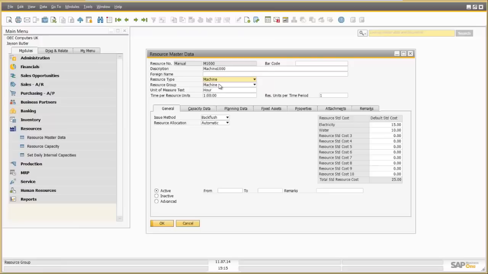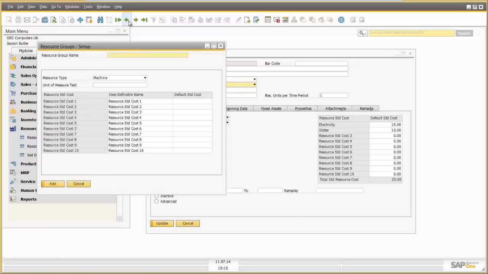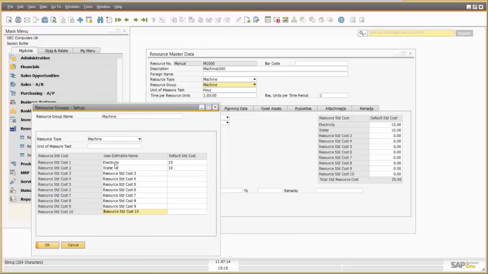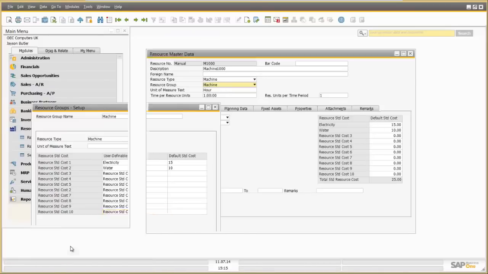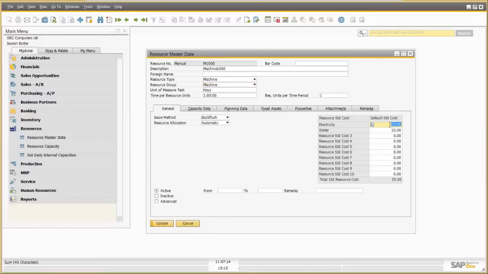Then the next one what we have is resource group. These can be freely defined, and we have defined here 3 different groups. Let's open this definition up, and we can see for machines we have defined default costs. For electricity and water we can define up to 10 different costs. This will be always defaulted then in Resource Master Data once we select the group here. Of course, user can manually adjust these costs if so required.